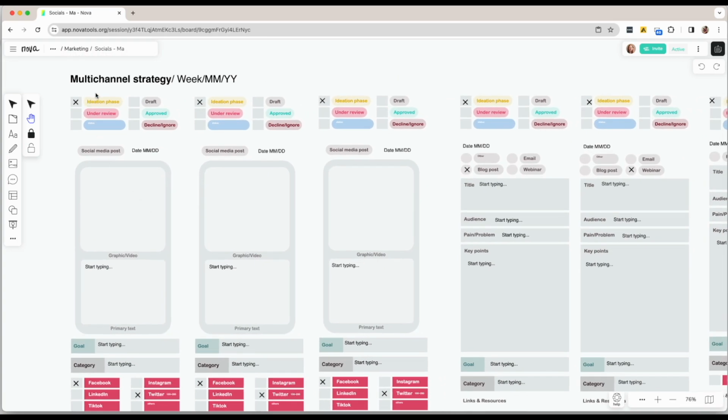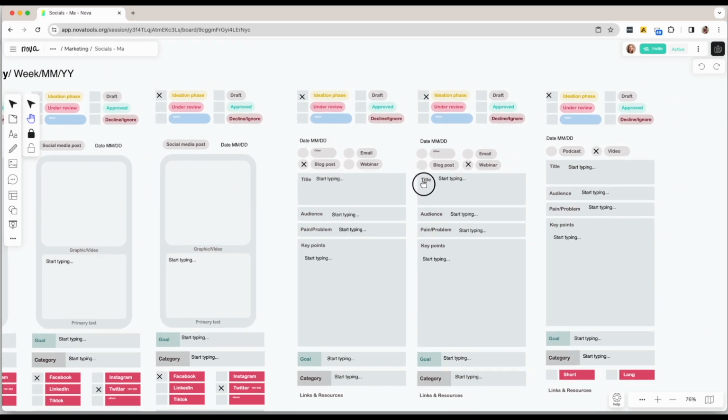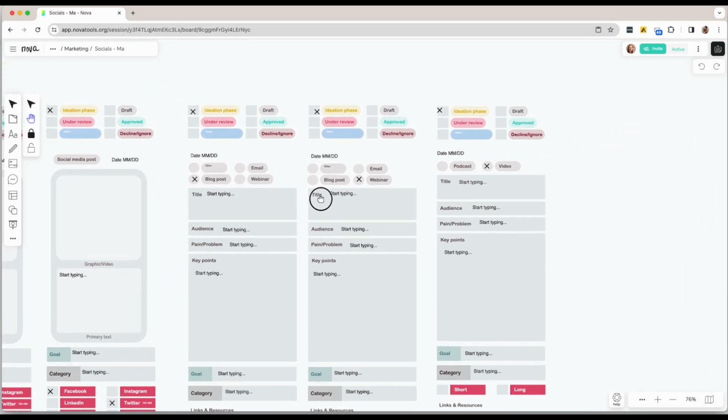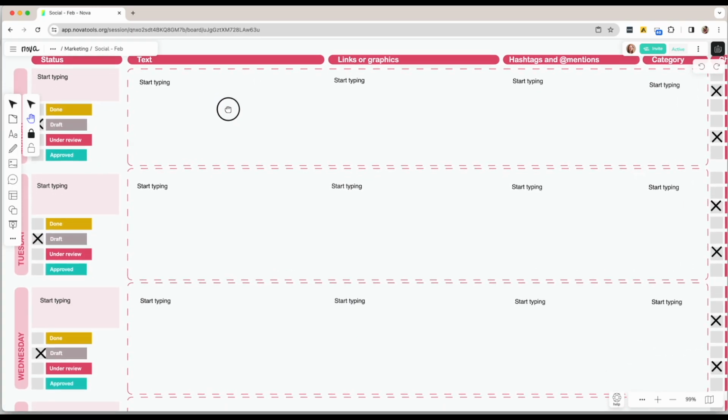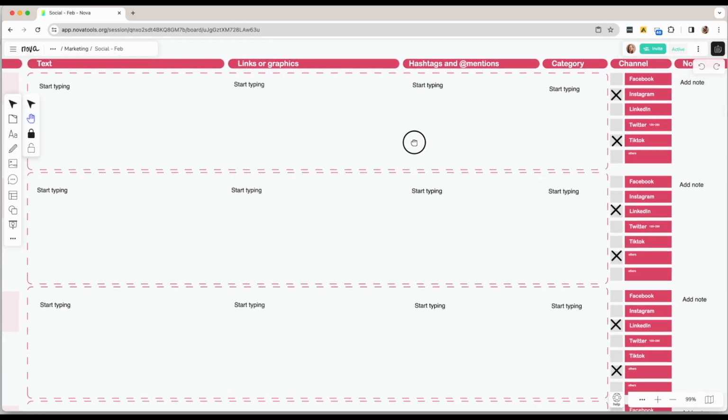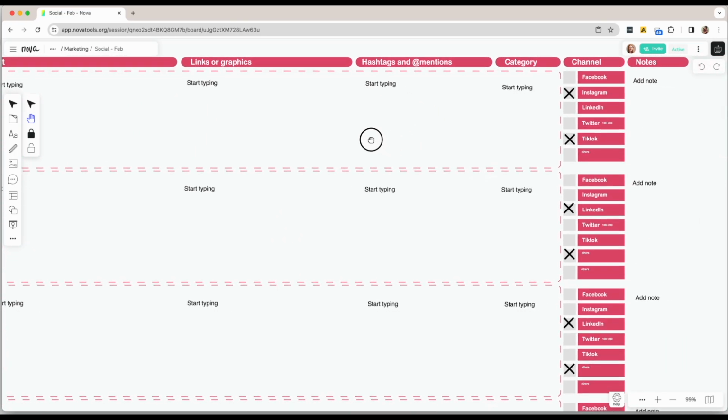For example, this one is for a multi-channel strategy, where you can define other strategies, not only for social media or this format. The great thing is that it is extremely flexible and visual, but helps you hold people accountable and guide the team.